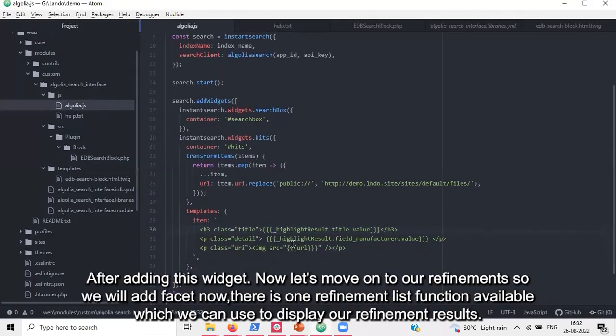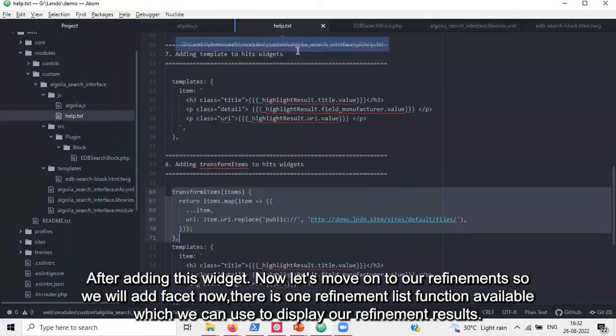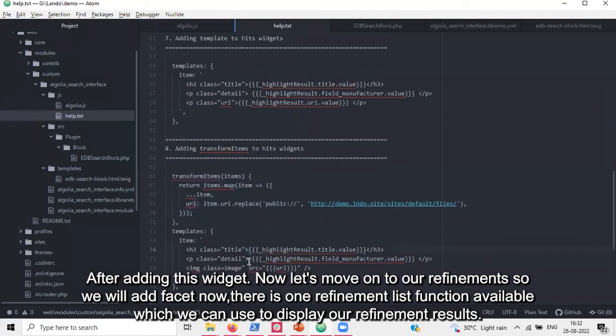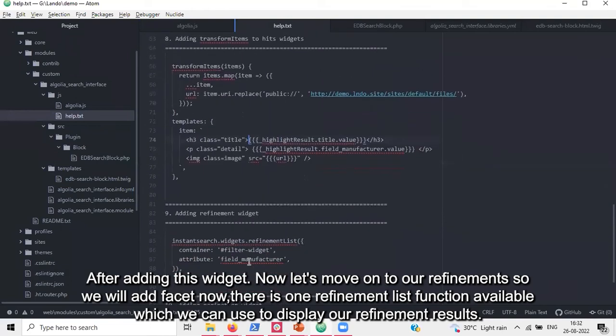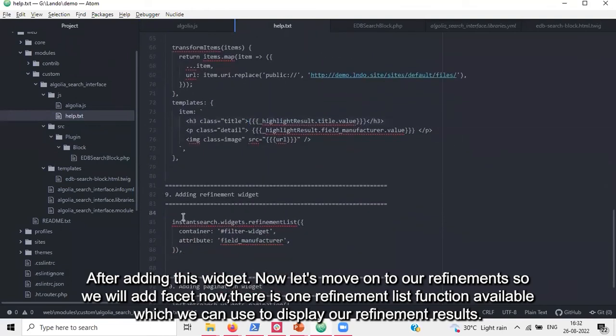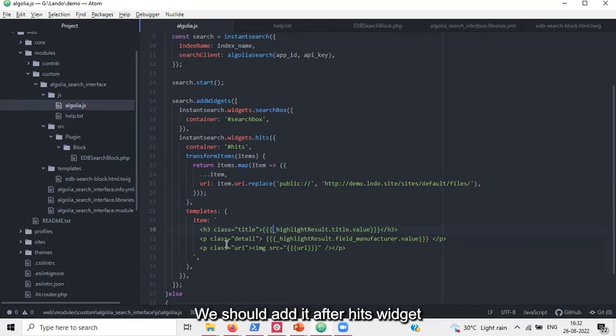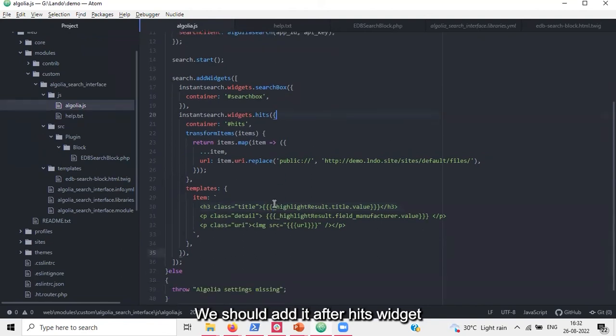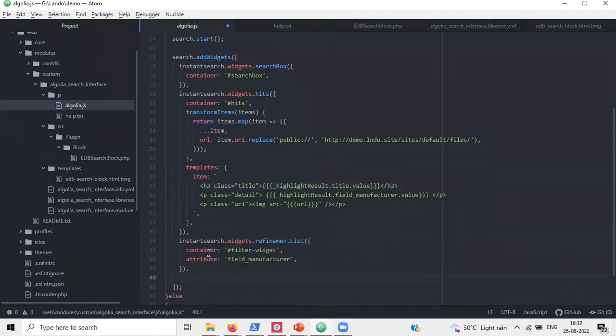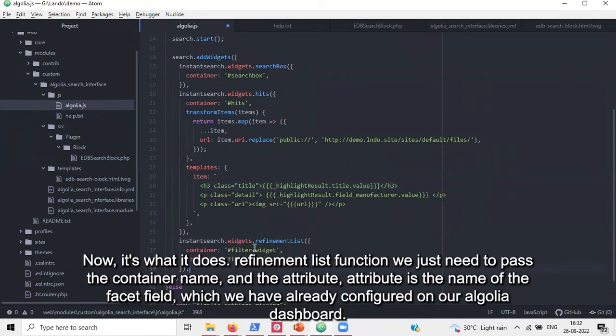So after adding this widget, now let's move on to our refinement. We will add a facet now. For our facet, there is one refinement list function available which we can use to display our refinement results. We should add it after just adding it. So now let's see what it does.